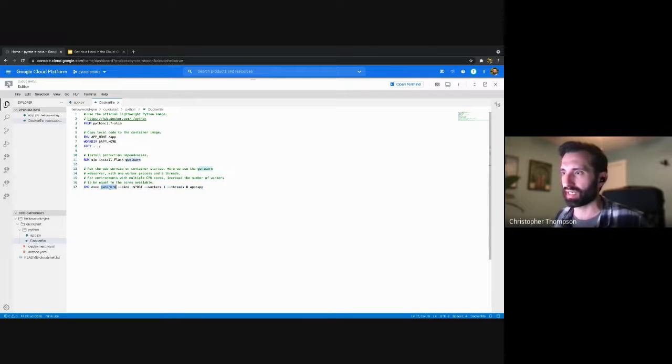And Gunicorn is a production WSGI server. If you know WSGI, it's just another WSGI offering. And it basically just runs our app. So here we say run our app, use 8 threads, 1 worker, bind it to this port, done.